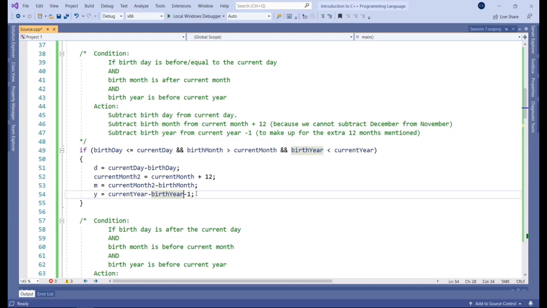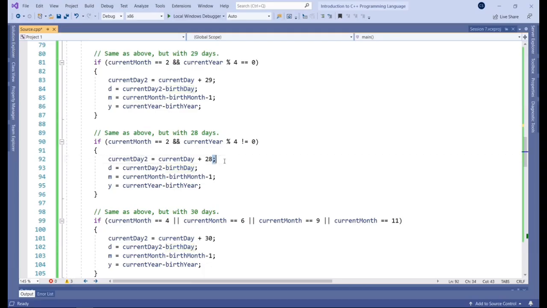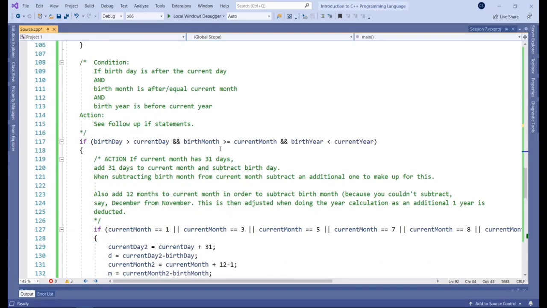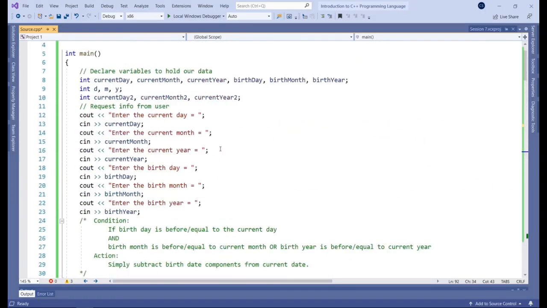So it's the same principle that is later applied to days, where we add 31 days. For example, if the birthday is after the current month, and that of course depends on the current month. Does it have 31 days? Does it have 29 days? And so on and so forth. So that's been the solution for the project.